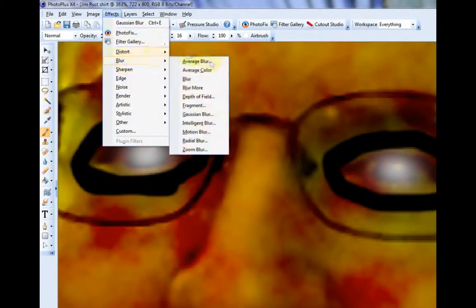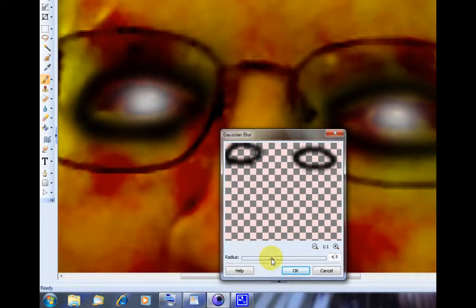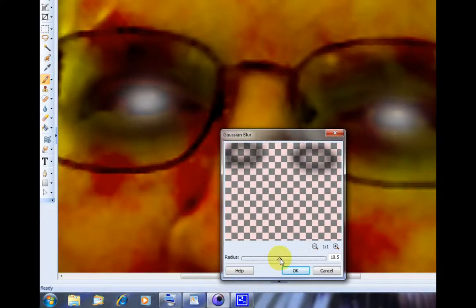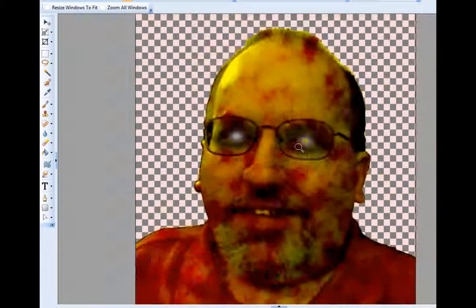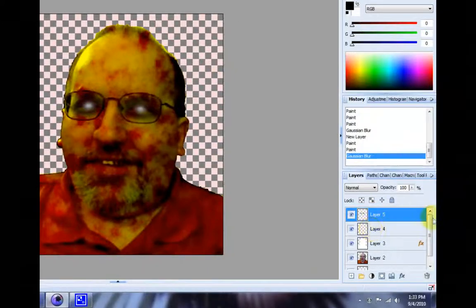And once again, we're going to choose Effect, Gaussian Blur. And once again, we will go to about 7.5, or maybe more with this one. Let's try 9.5 and see how that looks. Yes, that looks quite good.